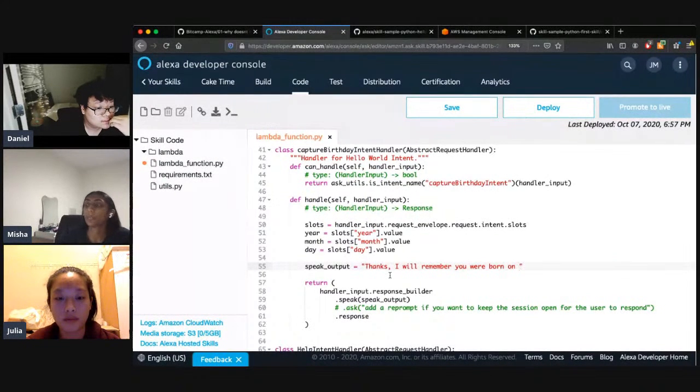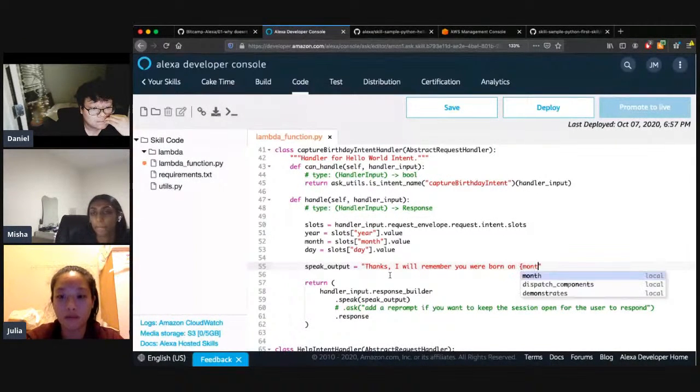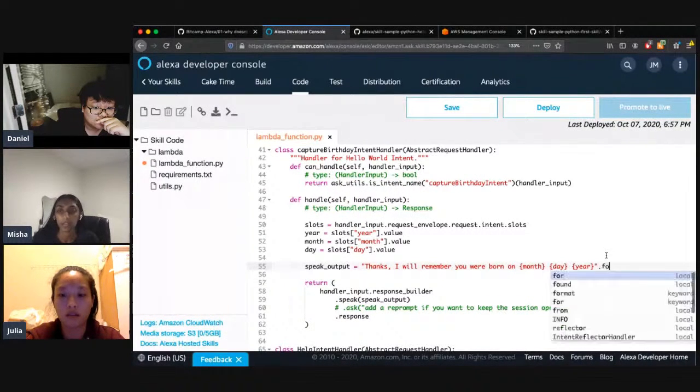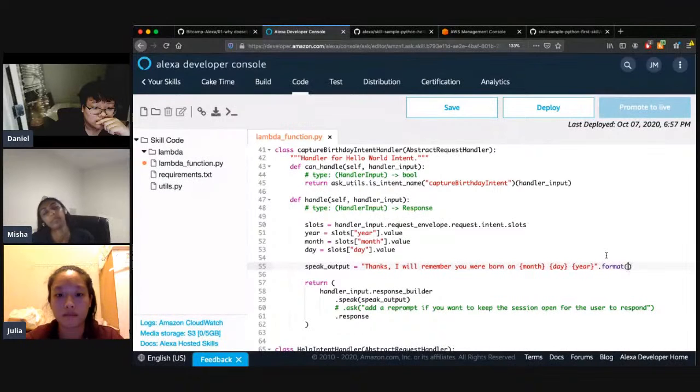And then you can put month in curly brackets. And then do the same for day and year. And then outside of the quotes, you can do dot format in that same line. And then just set month equal to month, day equal to day, and year equal to year.